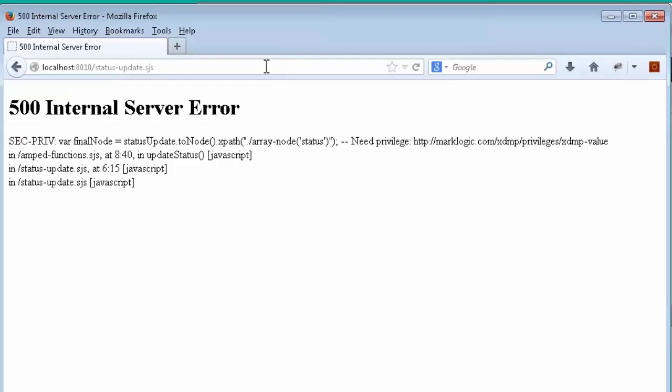M, who is a project admin, does not have a required execute privilege in order to run the code that we've written in our modules. Specifically, in order to do that update, she's going to need a privilege called XDMP value. And again, my test as an administrator didn't encounter this issue because as an admin, I had that privilege.